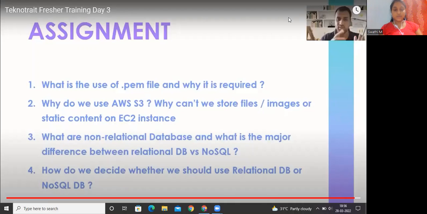When a new user creates new instances. So let's move on to the next question.